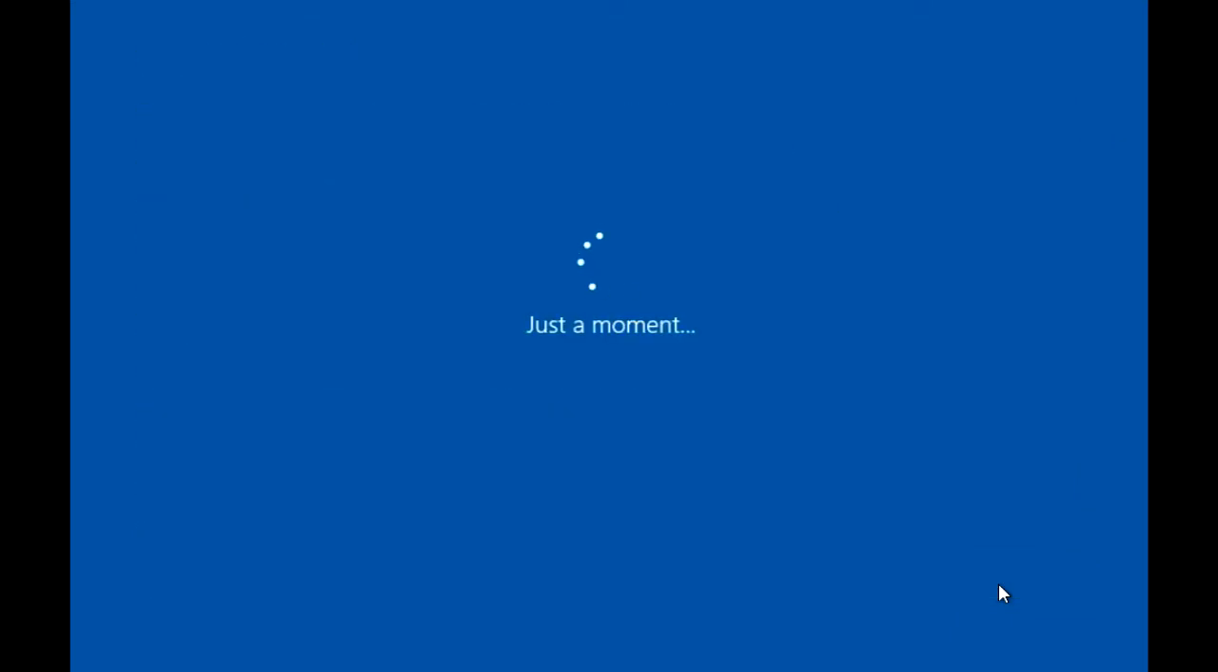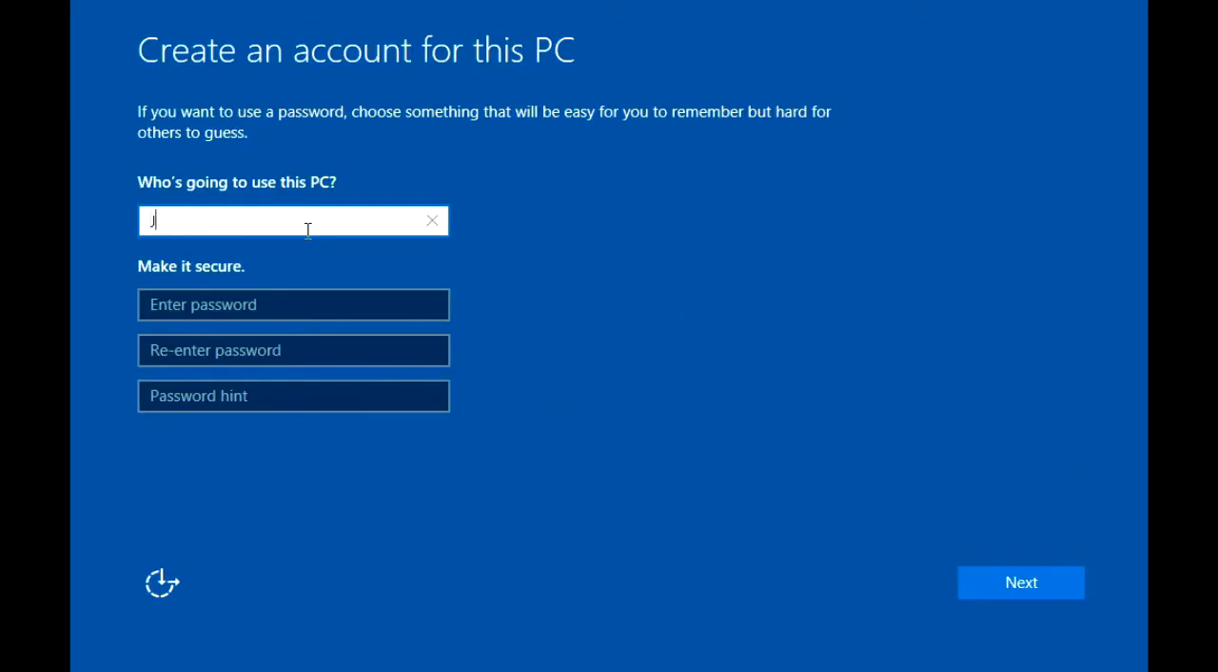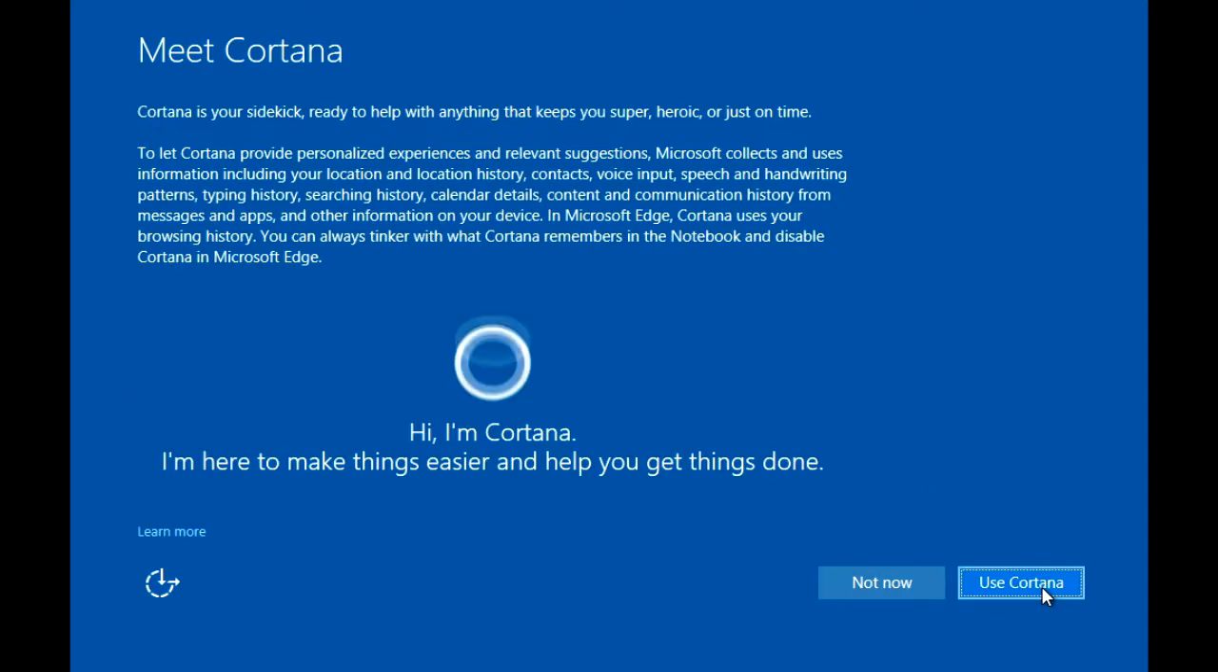Select Use Express settings. Now just type the name. If you want to set a password, you can here, but I don't want to. I want to use Cortana.